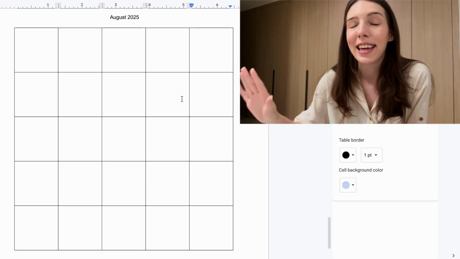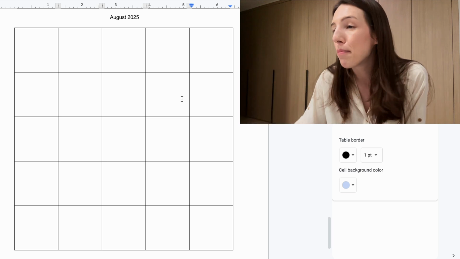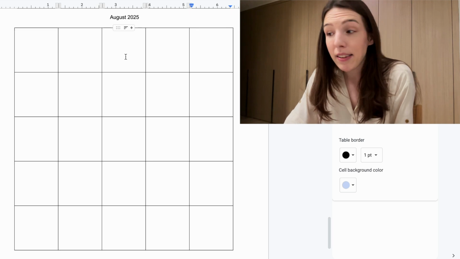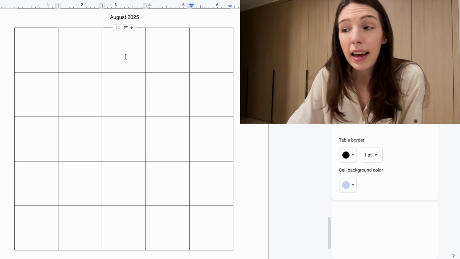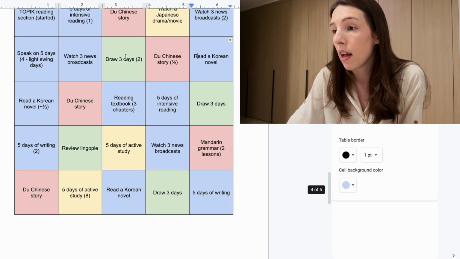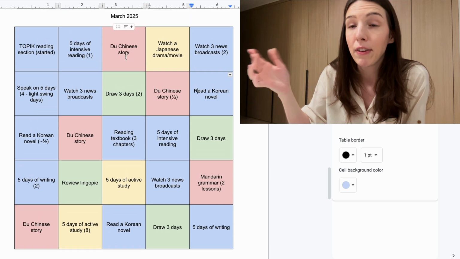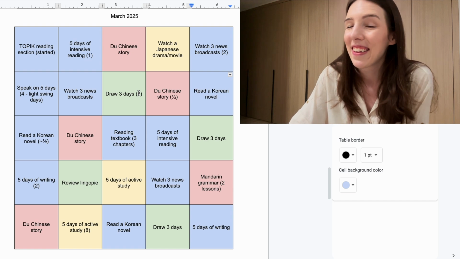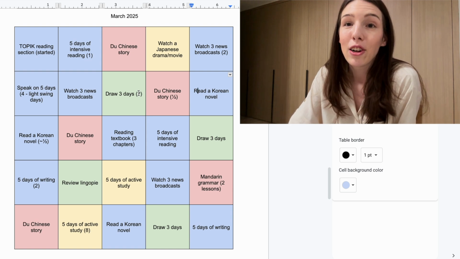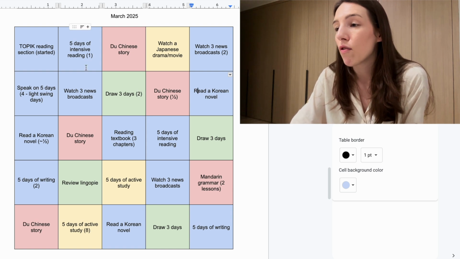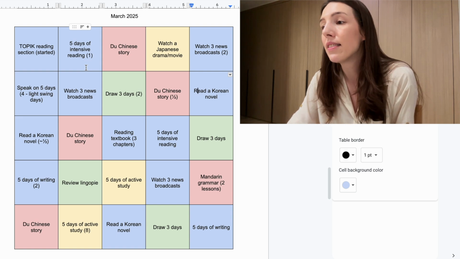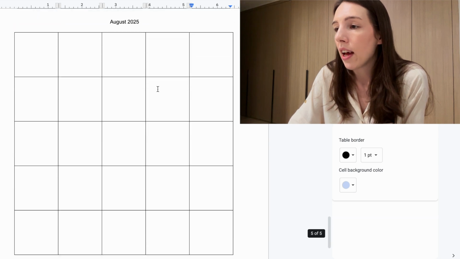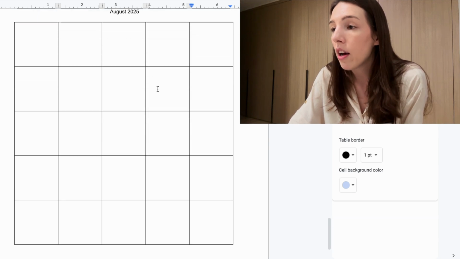So as you can see, like I said, a very simple 5x5 table here on a Google Doc. Right now it's blank because I have not made my goals yet, but to show an example of a completely filled out one, this is my bingo card from March that never got to see the light of day. As you can see, it's color coded. Blue is Korean, red is Chinese, yellow is Japanese, and green is basically other. And so I'm going to go ahead and make one for August.